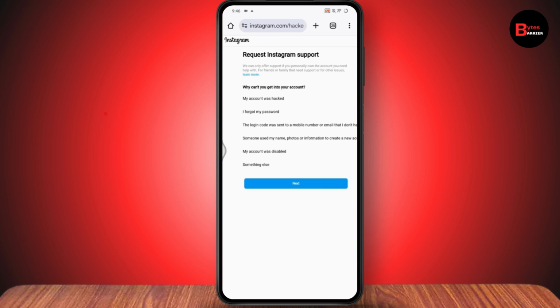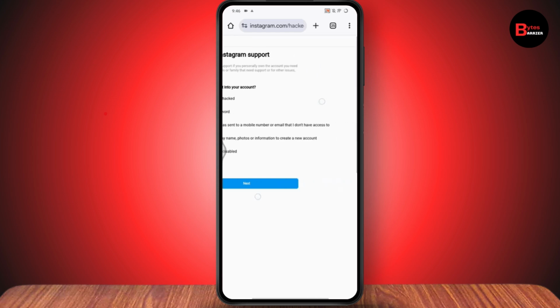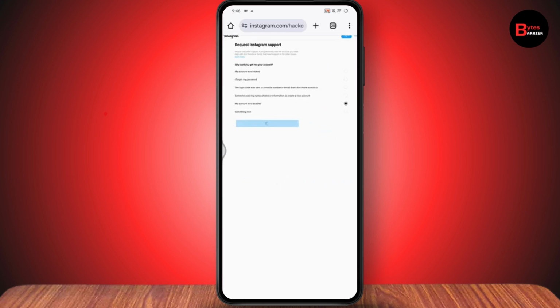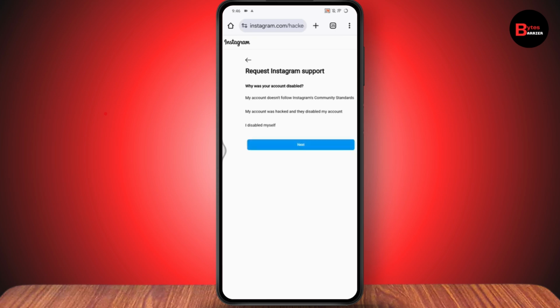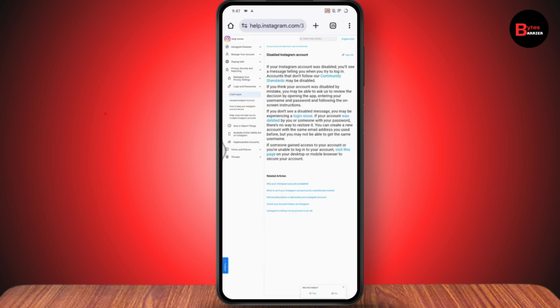You can select something else, or you can also go with any one of these options. You can go with I forgot my password, or my account was disabled and everything. So after selecting that, you need to go with next and request Instagram support, and then tap on next. It will take you to this kind of interface.